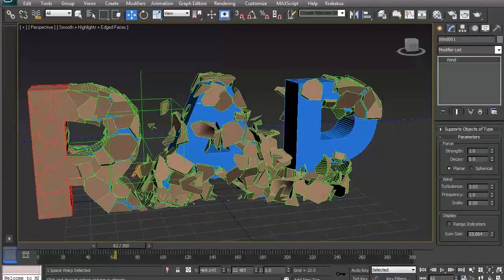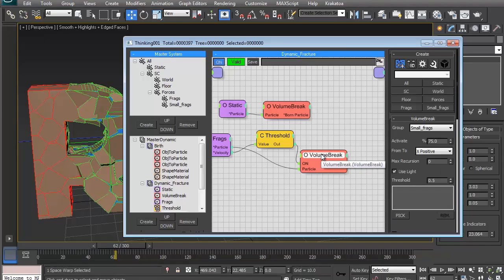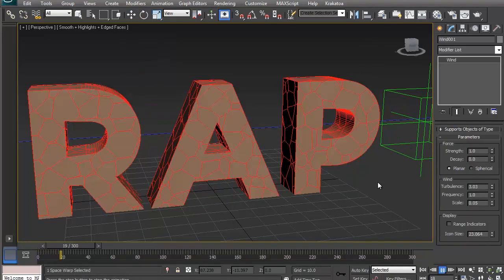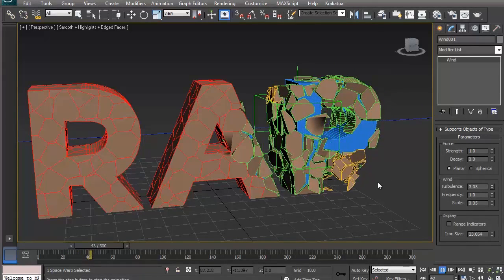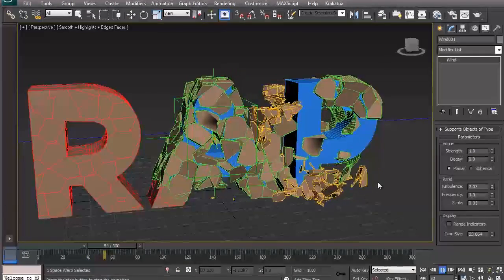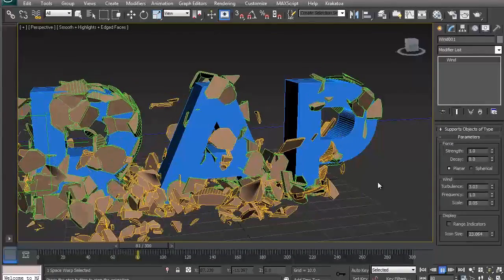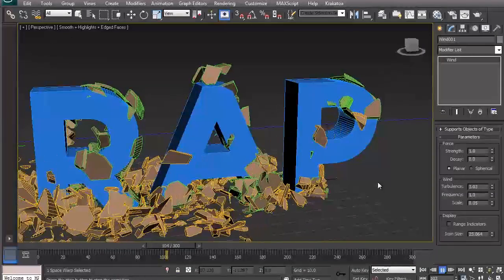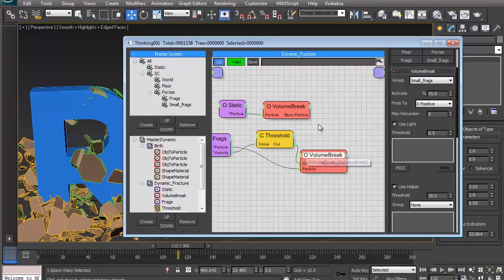Okay. And then threshold value 50, so that they go in small frag groups as early as possible. Okay.